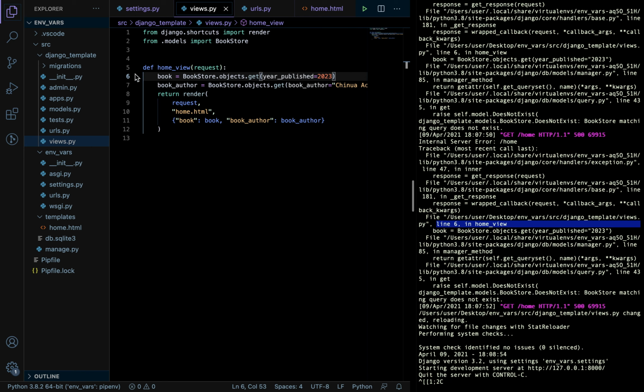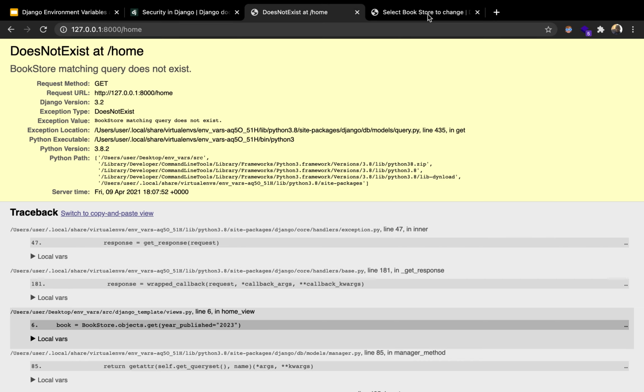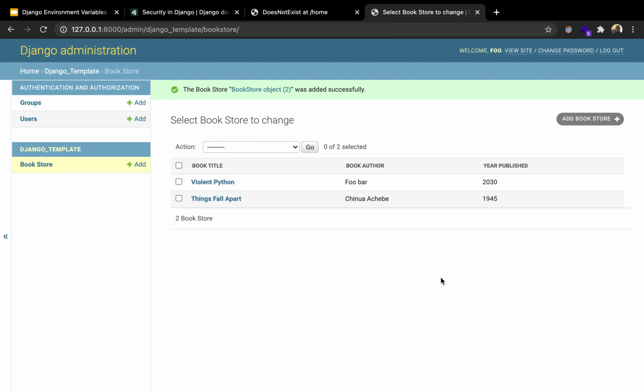All right, and this is what we have. Okay, so it's saying that we don't have anything like this there, and we'll go back to the admin to confirm if actually we have any book published in the year 2023. So we can actually see that we don't have any book published in the year 2023, and that is why Django is throwing an error for us.